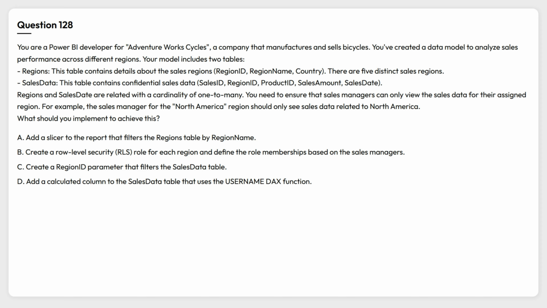You need to ensure that sales managers can only view the sales data for their assigned region. For example, the sales manager for the North America region should only see sales data related to North America. What should you implement to achieve this?